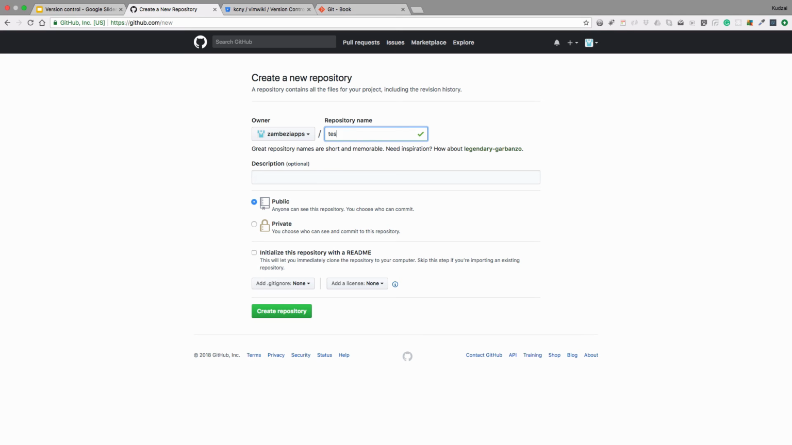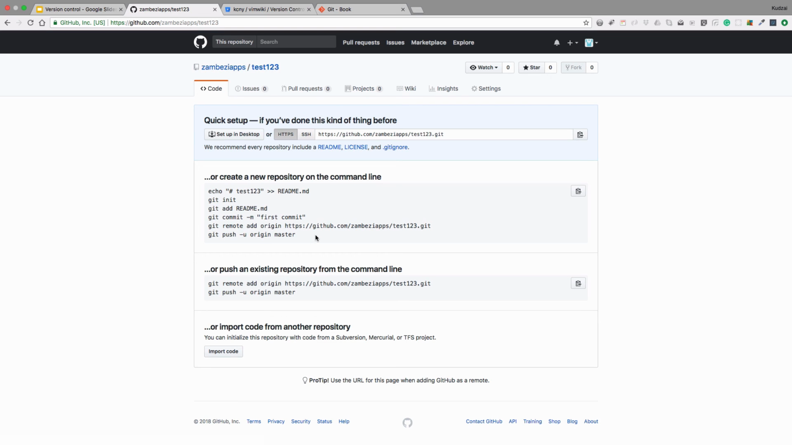Let's call this test123, and I'll just say this is a test in the description. Then we say create repository. Okay, and once you've created the repository, this is what you want. But I'm going to sign out of this, and we're going to end this screencast. I think we're running a little too long.